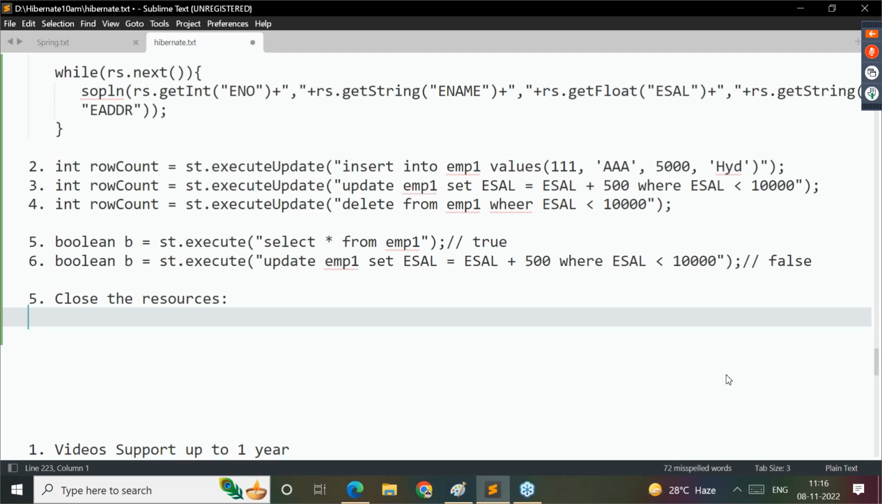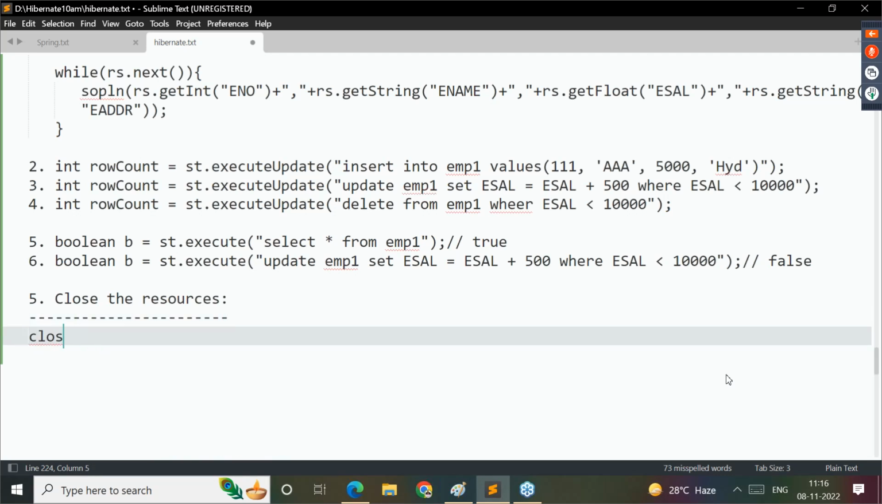Last one is to close the resources now. Under closing resources, we just have to close the connection. If you close the connection, automatically the result set will be closed, the statement will be closed, and finally the connection will be closed. So connection close is sufficient, it is not required to close everything. Connection close is sufficient. Automatically we are able to close all the resources here.